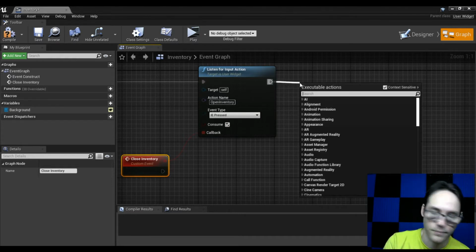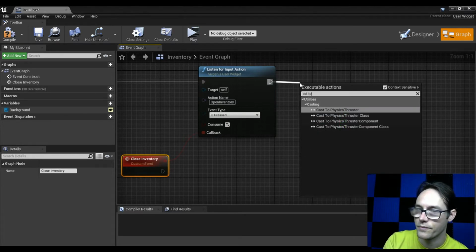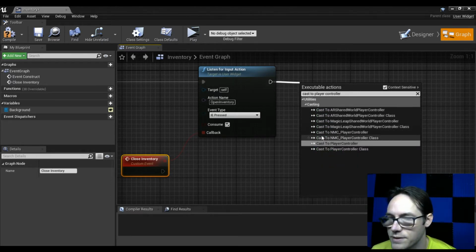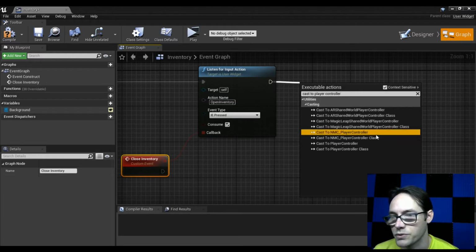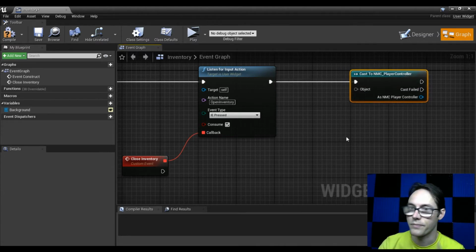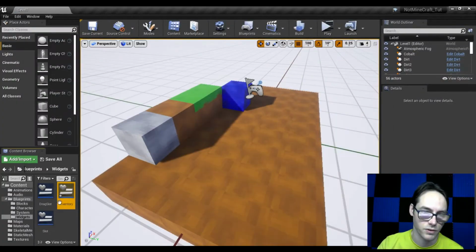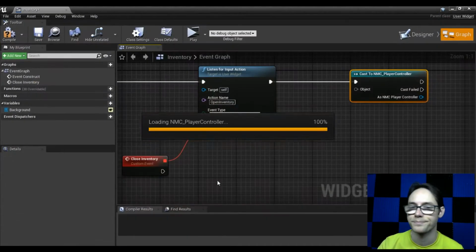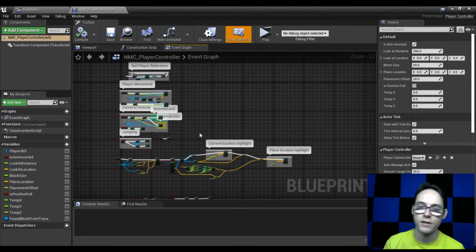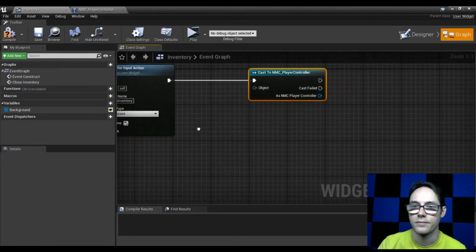Cast to player controller. And my player controller is this NMC, or not Minecraft player controller. Let me grab that. Now the reason we're casting to our player controller and not the player is that all of our controls, if we remember, let's go back to our system, open up the player controller. All of our controls are on our player controller and not the player. So if your controls were on the player, we would cast to the player like we did in the dialog box tutorial. But since it's all on the player controller, we'll cast to it. Make sure we get the player controller.